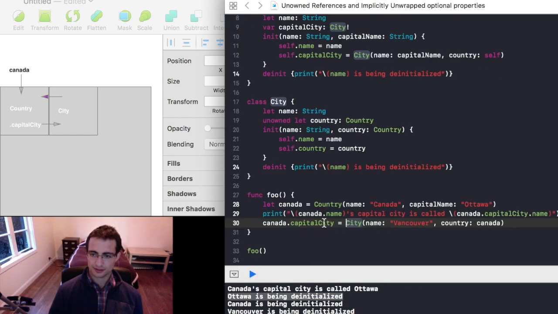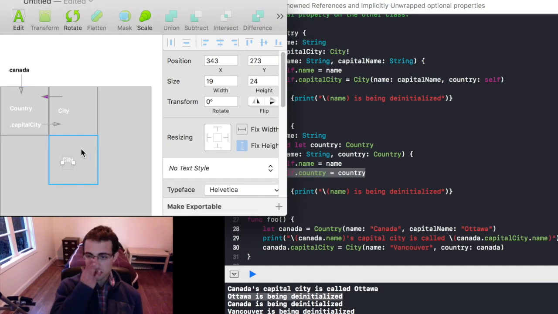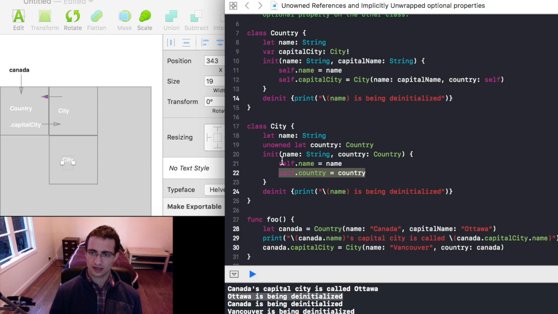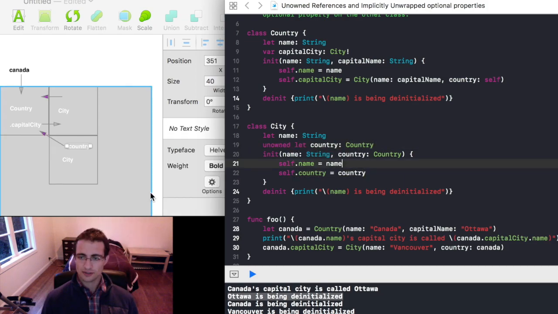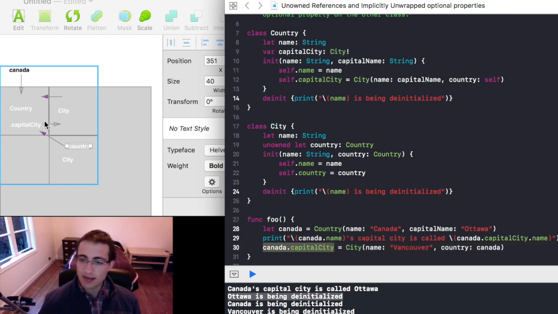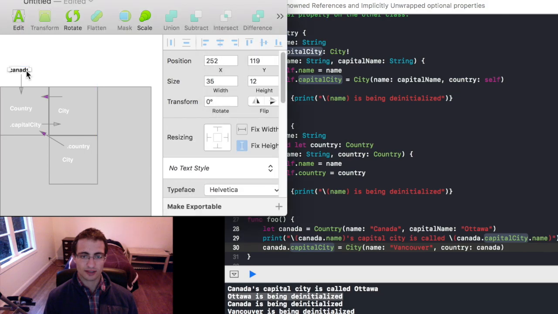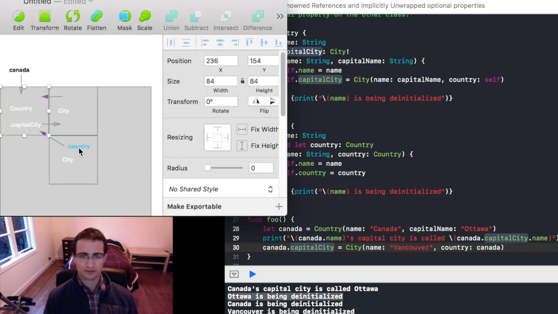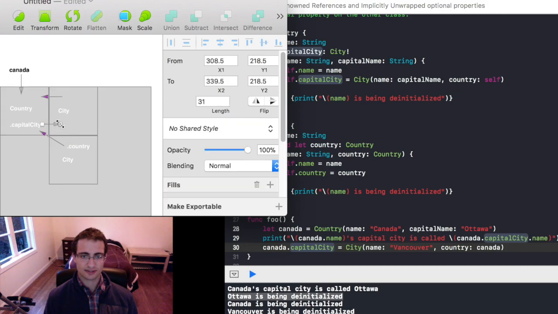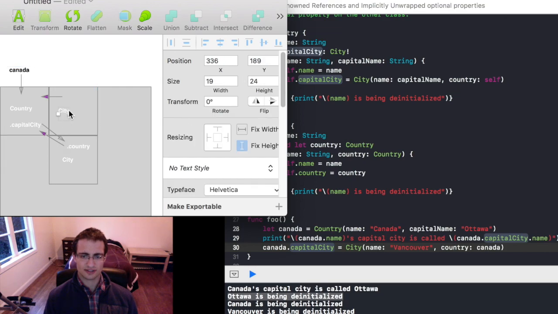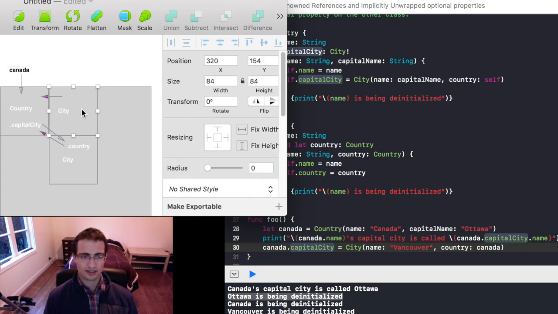So now we reach line 30, and the right side of the assignment is executed first. The city instance is created, and it has a country property of Canada. So country now points to this instance, which has the name of Canada. After this instance has been initialized, then the capital city for the instance associated with the name Canada, right here, becomes Vancouver. So this one points instead to this one, and because there are no strong references to this instance of Ottawa, it is deallocated.